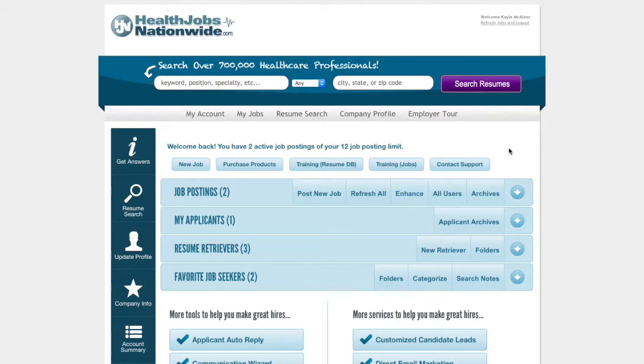This video will teach you how to easily navigate our database and set resume retrievers. Starting here, this is your main account page. To get to the resume database, you can either click on the magnifying glass icon in the left-hand toolbar or the Search Resumes button at the top. Here you can enter a keyword or location, but it isn't required.